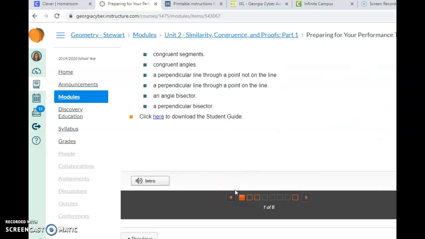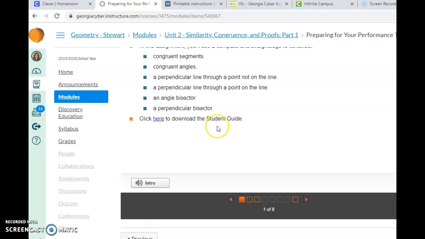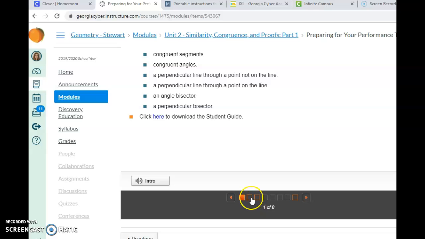Let me go back to the first page. If you didn't print the student guide from the email that I sent, you can also print it right here. Click here to download the student guide. Gives you the exact same Word doc, and you can copy your stuff onto that.